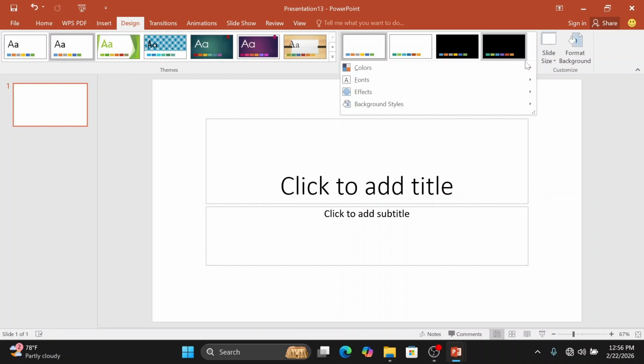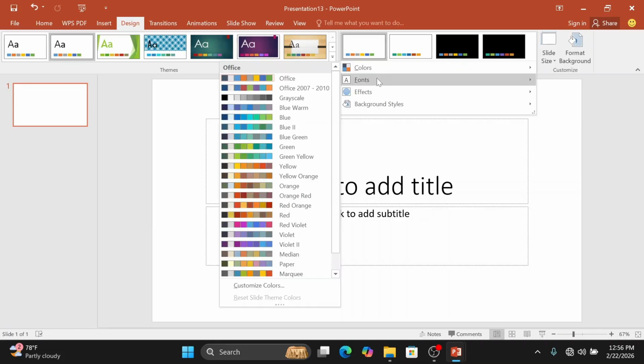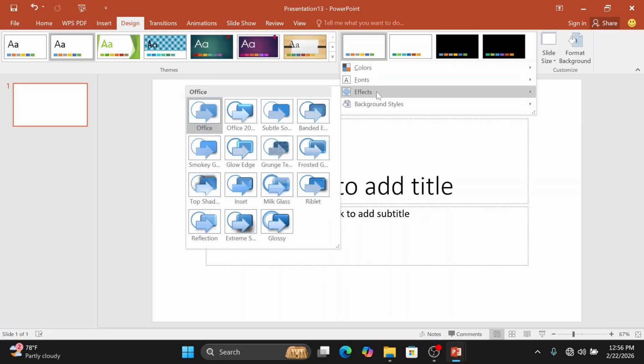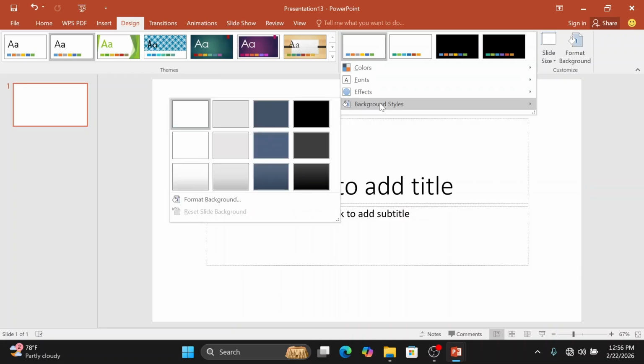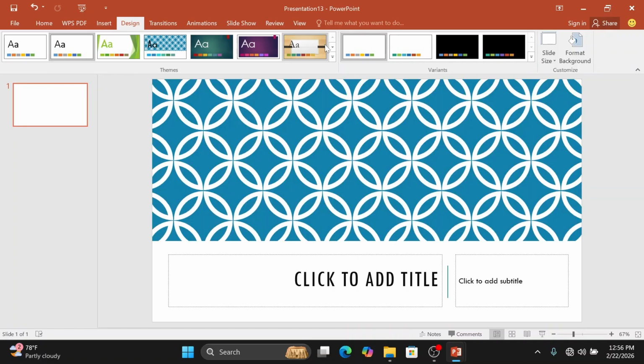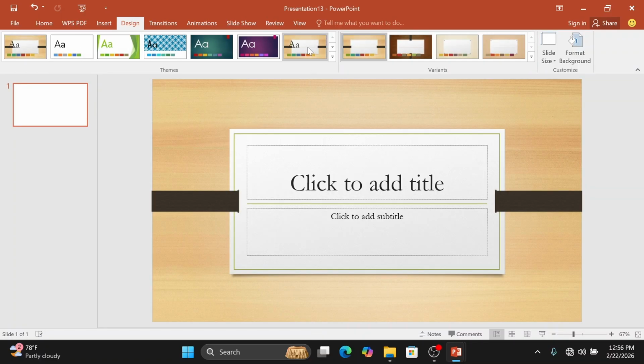You have different variants. This particular one comes with, you can change the colors, you can change the fonts, you can change the effects, you can change the background styles, so on and so forth. But let's just keep it simple. I think I'll have to change that design. Let's go with this one. Alright, so I've chosen this design. I would like to work with it. So let's get to home.